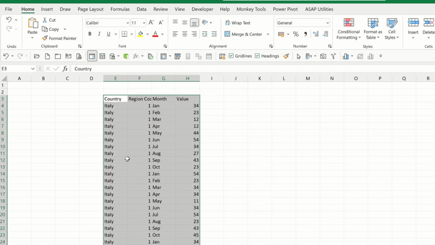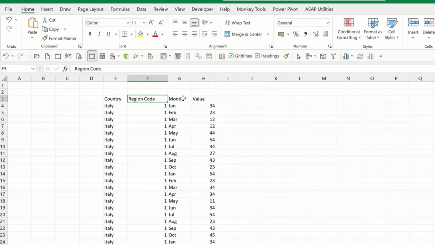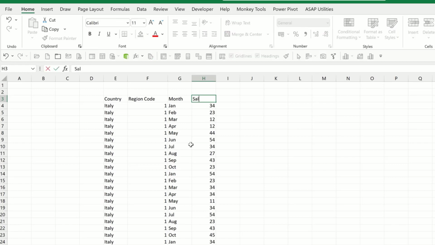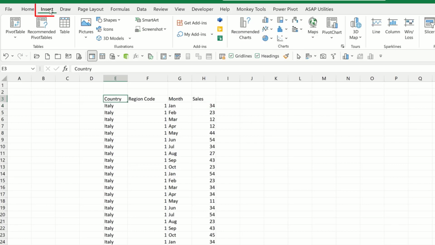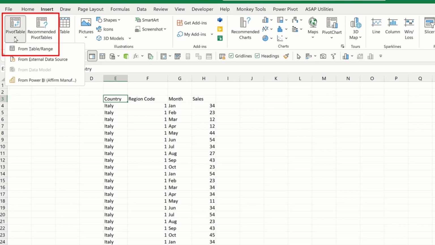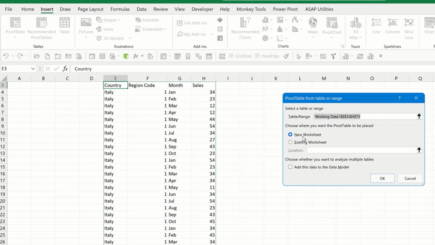Now you'll see this is exactly what I was looking for. A country column, because I'm going to analyze the data per country. I'm going to analyze the data per region. I'm going to analyze the data per month for the sales. The value, I might as well replace that with sales. And what I will do now is I will select this data and I will go insert and I will go pivot table from table or range. It selects that data. Go to new worksheet and OK.